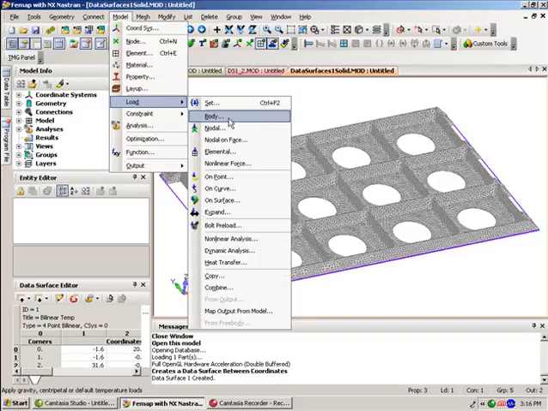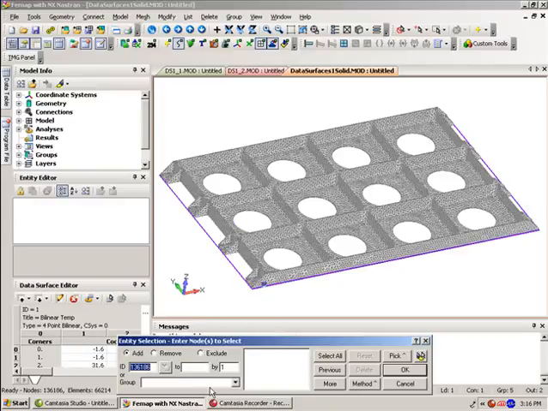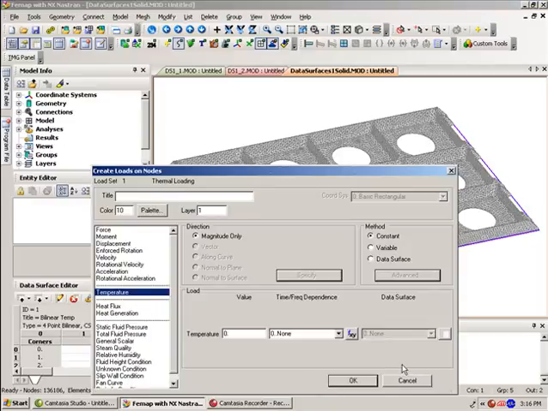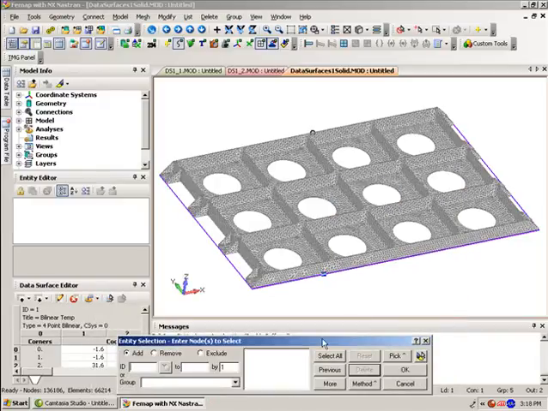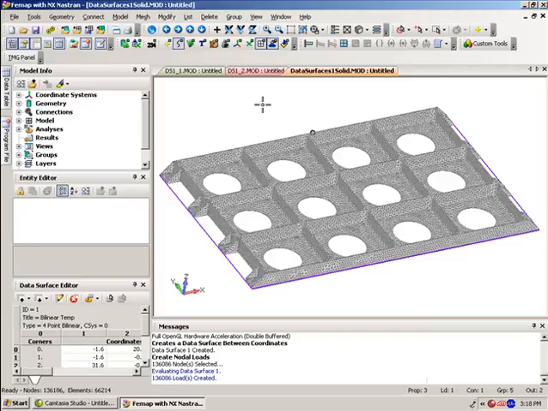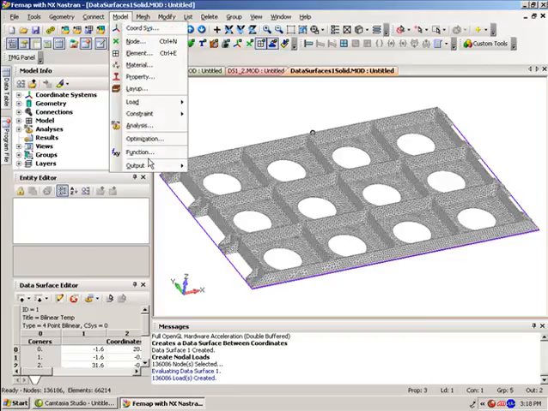Model load nodal. We'll pick all the nodes on the solid, and just like before, we'll use a factor here of 1 and take the load straight out of the data surface and apply them. The calculation is finished, so I'll go ahead and cancel out, and we'll just create output again to visualize it, make sure it did what we thought it did.